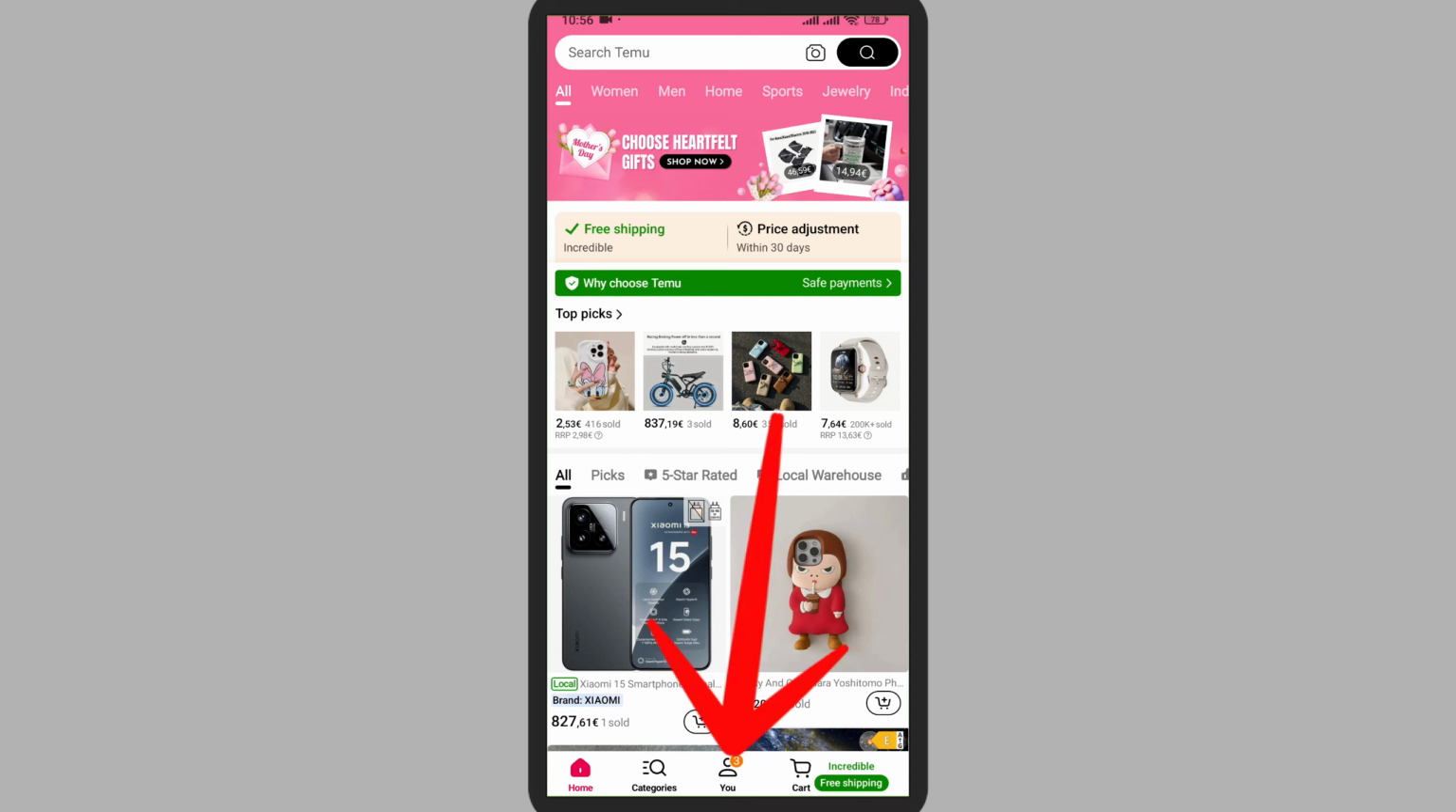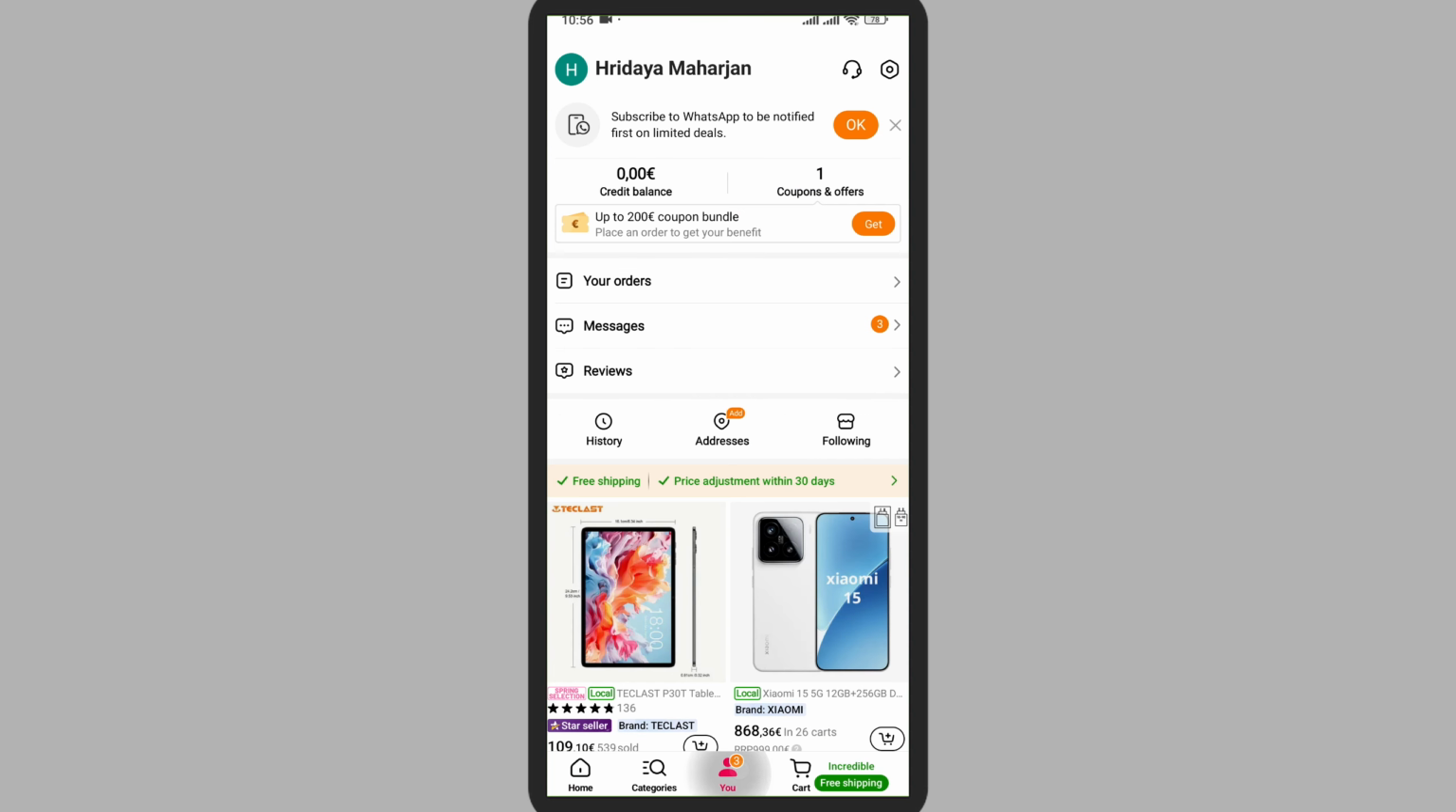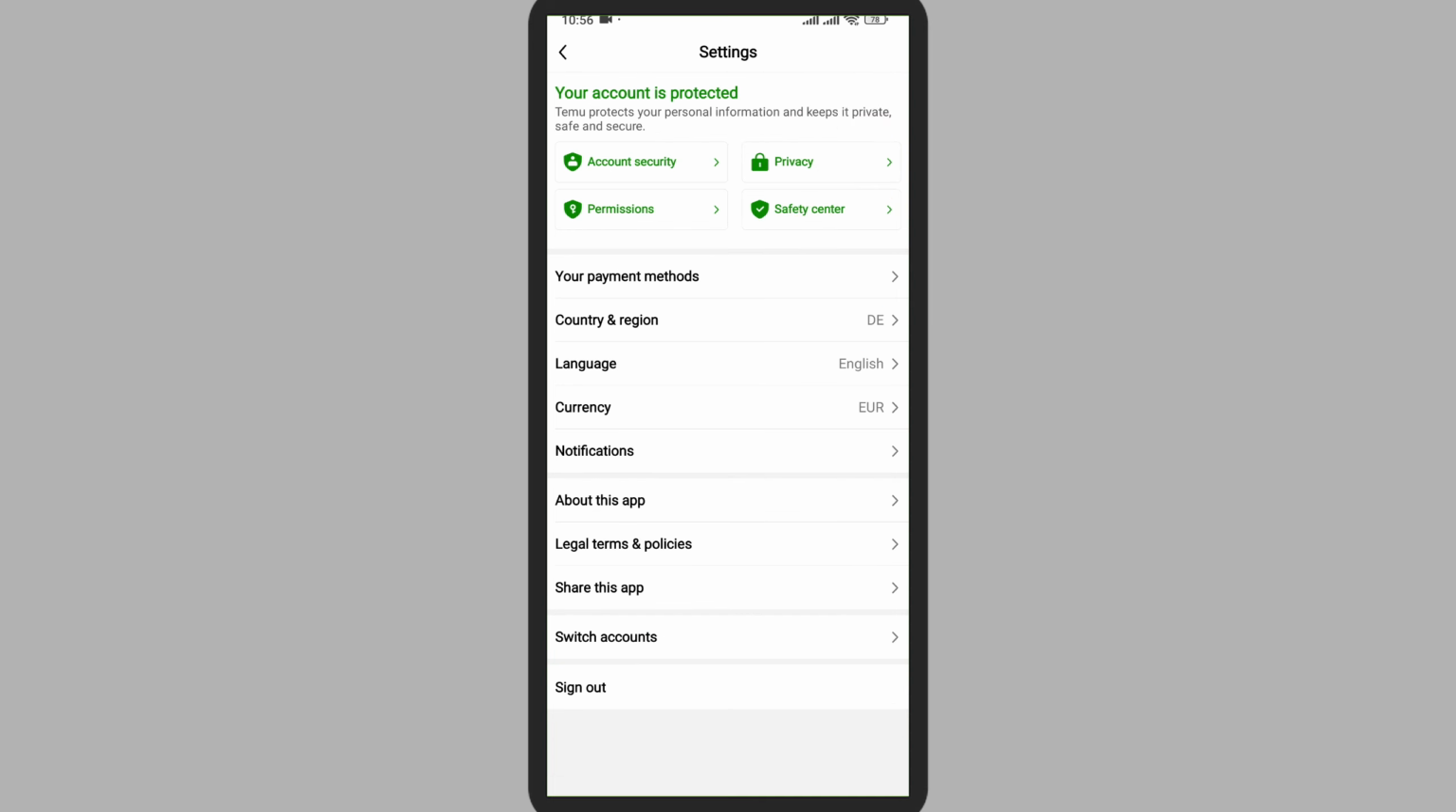Now here on the bottom, you can see a profile icon. Tap on your profile icon. Now here on the right, on the top, you can see the settings icon. Tap on settings. So this is the settings interface.